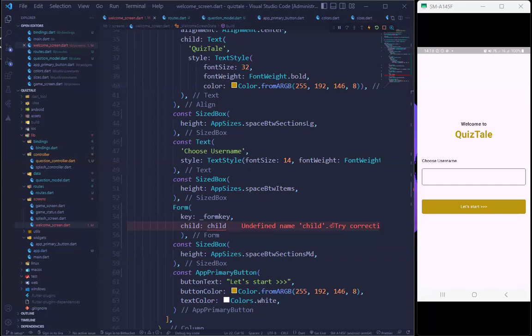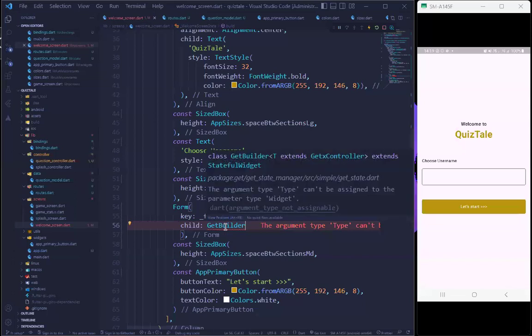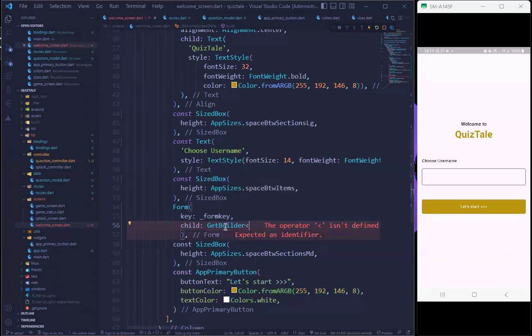So there are two ways. For the whole reactivity in GetX, we have the Obx widget, which we'll use, and we also have the GetBuilder, which we will use. So let's start with the GetBuilder. Now, the GetBuilder is actually a widget also. So I'm going to say GetBuilder, from the GetBuilder package, which extends a stateful widget. The GetBuilder provides you with access to your controller, which holds your logic.